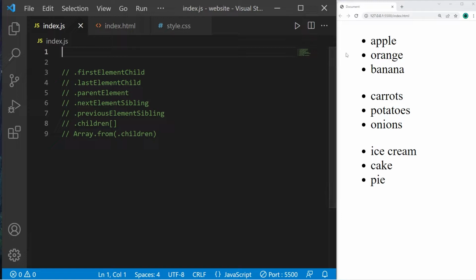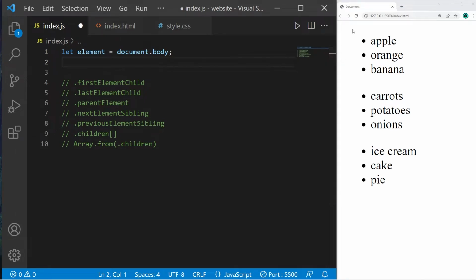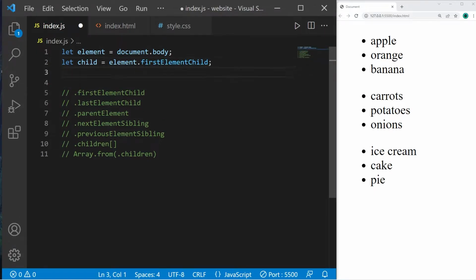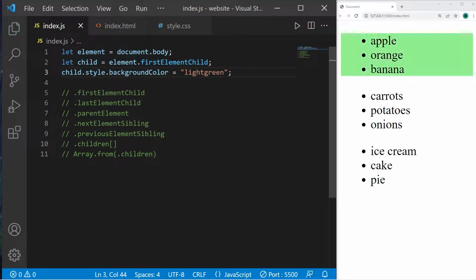Suppose I would like to select the body of my document. I'll store that within a variable. Let element equal document.body. To select the first child, that would be the first unordered list. I'll store that within another variable. Let child equal element.firstElementChild. Let's color the background of this child element green. child.style.backgroundColor equals light green. This entire unordered list is now green.